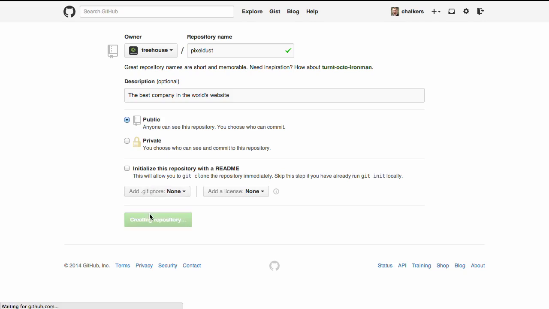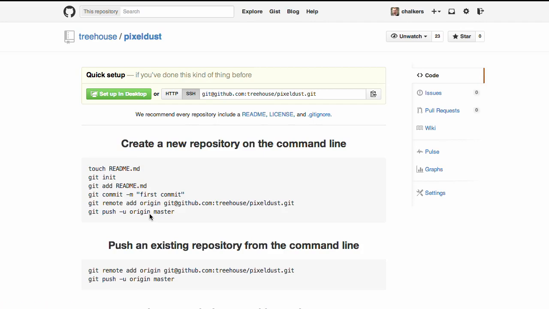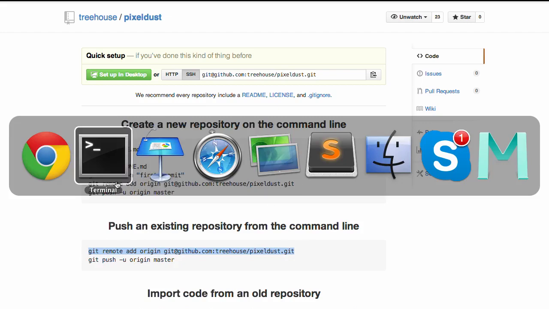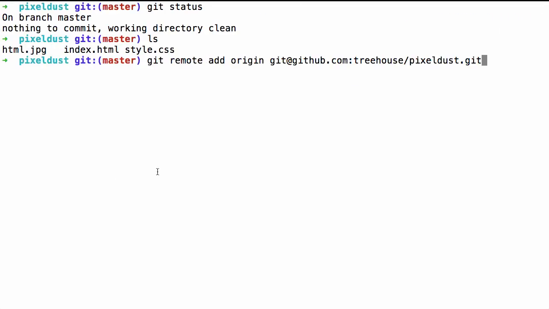So there it is. And then it gives you some instructions that you need to follow. So if you were creating a new repository on your local machine, you'd do this. But since we've got an existing one, we can add a remote destination and just copy and paste it. And we've added a remote repository to the project.